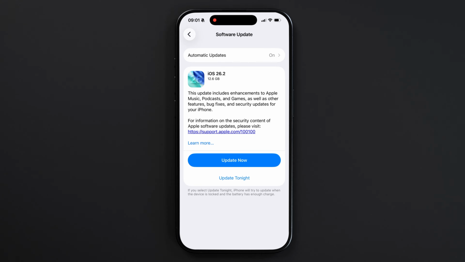Mine, for example, is pending this iOS 26.2 update, so I can choose to update it now or later tonight. If I choose later, my iPhone will try to automatically update tonight, assuming it's plugged into power and has enough free space for the update.